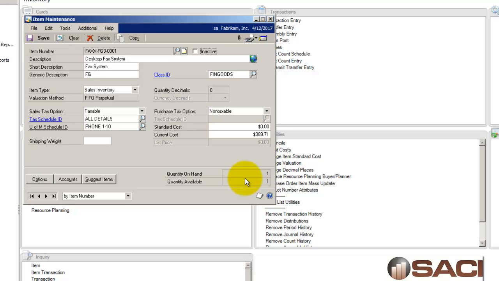So if you want to have the same kind of features that you have available for kits, but you only want to track specific serial numbers, or you want to store them in inventory beforehand, then this is a great way to do it.